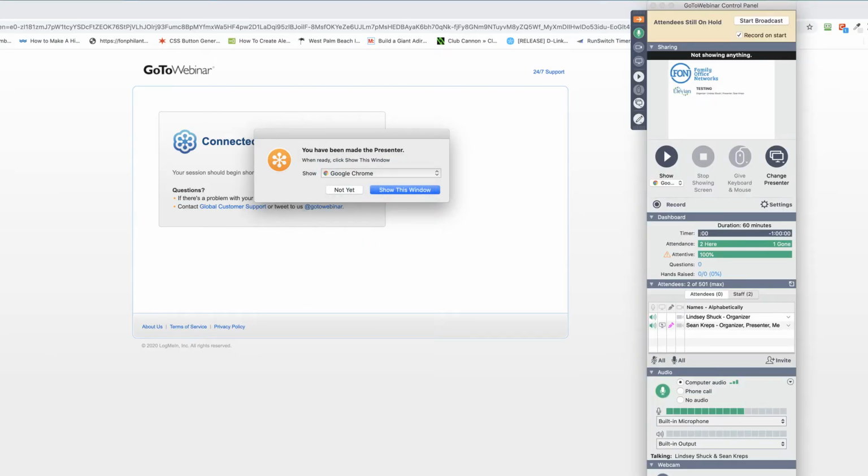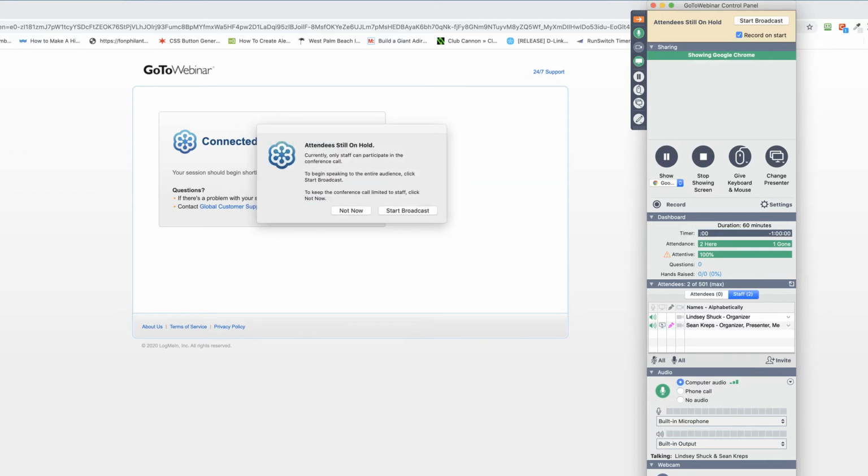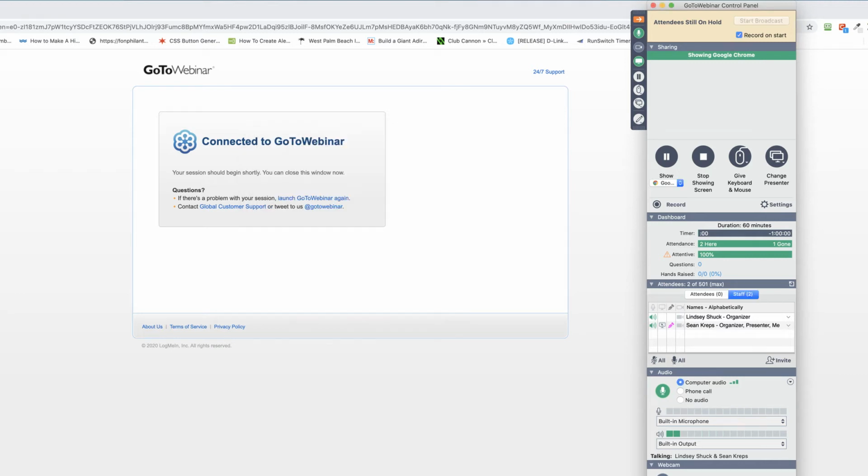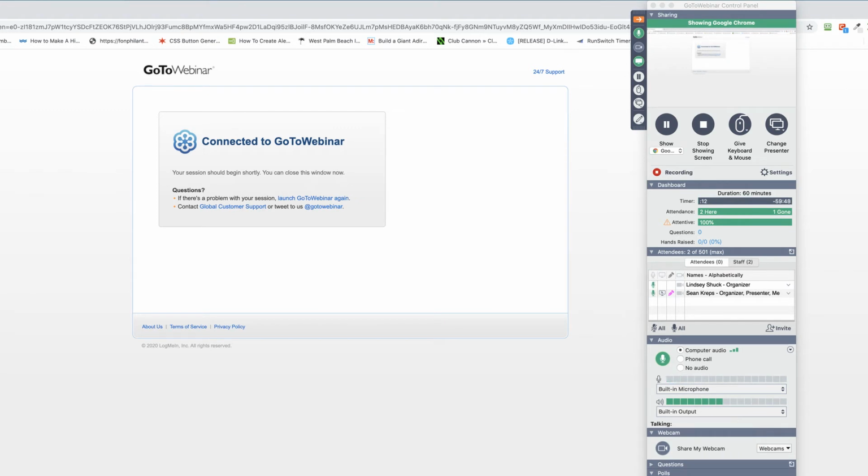And now you select what you want to share, and you can show this window. Okay, now it says attendees are still on hold, so you haven't actually done anything yet. You haven't started the broadcast. In order to start the broadcast, you click on Start Broadcast. It is now starting. All attendees are in listen-only mode. Okay, it tells you that all attendees are in listen-only mode. And now you are sharing your screen by default. They are seeing whatever you choose to show in this window.